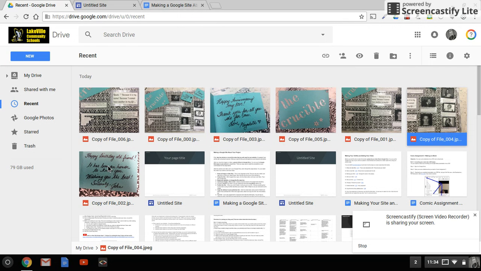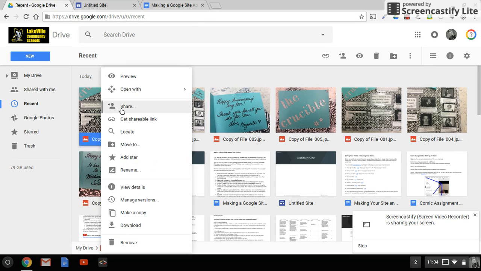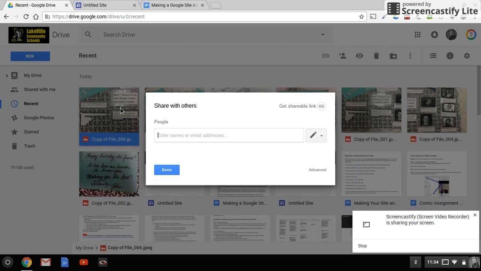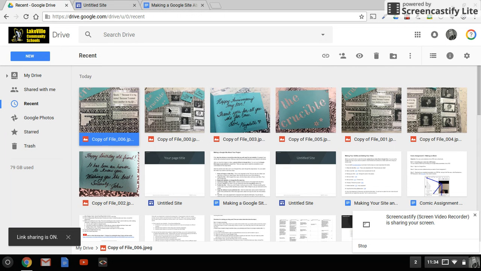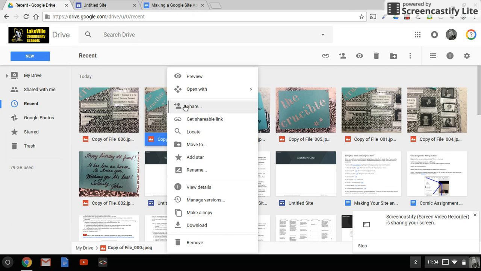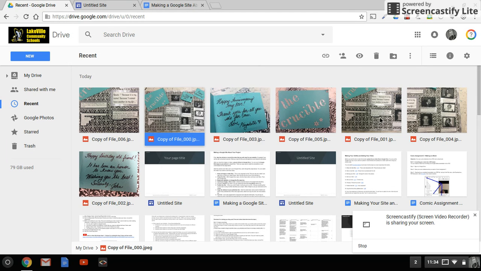So the first step on the list is to share each one of your files. And the way that you do that is you right click on it and you pick share. And when that opens up, make sure that this right here is activated. Right here it isn't, so I'm going to click that, and that turns link sharing on. That will make it so your teacher can see the picture or the video when she looks at your site. So you would have to do that on each picture or video. Click share, then turn on the link sharing. Now imagine I did that with all of my videos.